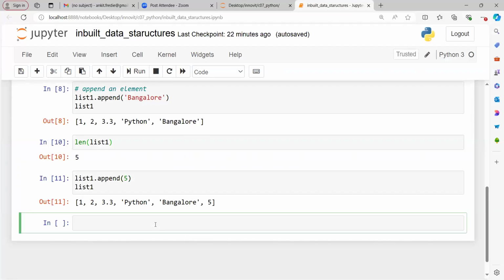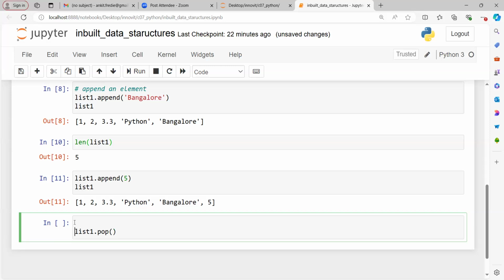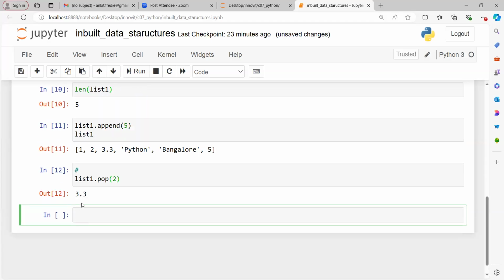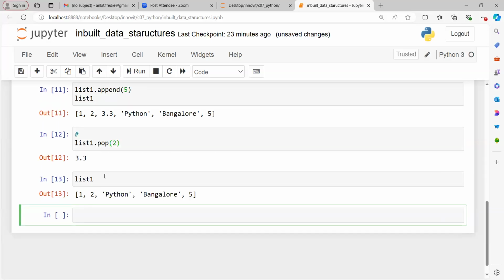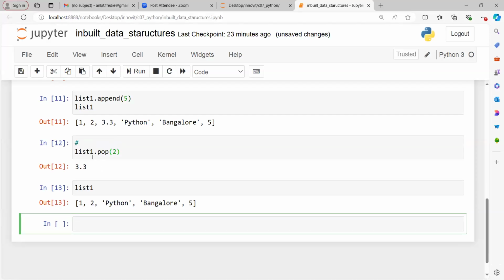So let's say now I want to remove from list1 using pop, and I want to remove the element which is 3.3. So what will be the index for 3.3, class? Can someone tell me? Subha, anyone, what will be the index for 3.3? 2. That's right. What I'm going to do is remove the element at index 2. The moment I do this, see, it will also return the value which has been removed. And you can print list1 again and see that 3.3 has been removed. It is going to modify your object.